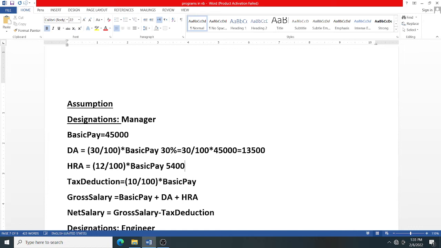Okay, so you got your basic pay, and this is your 12%. 12% of 45,000, how much are you getting? 5,400. Then 10% of basic pay is your tax. Tax is 10%, so how much will you get? 10% means you are getting 4,500.